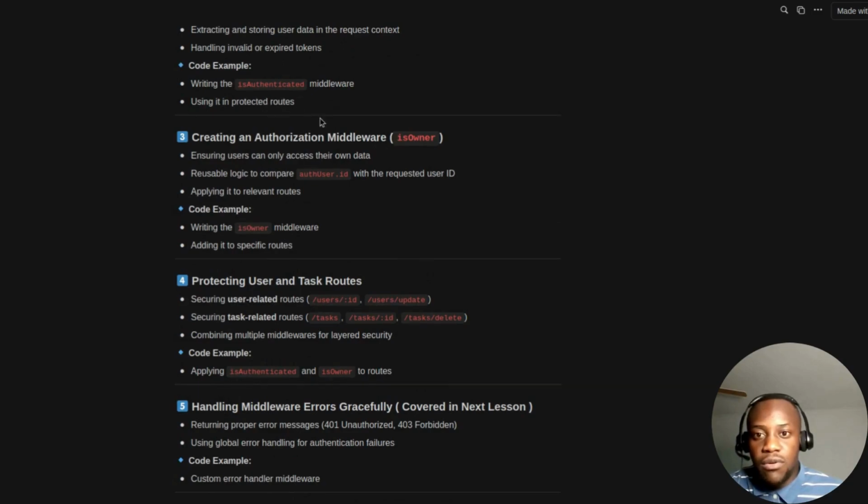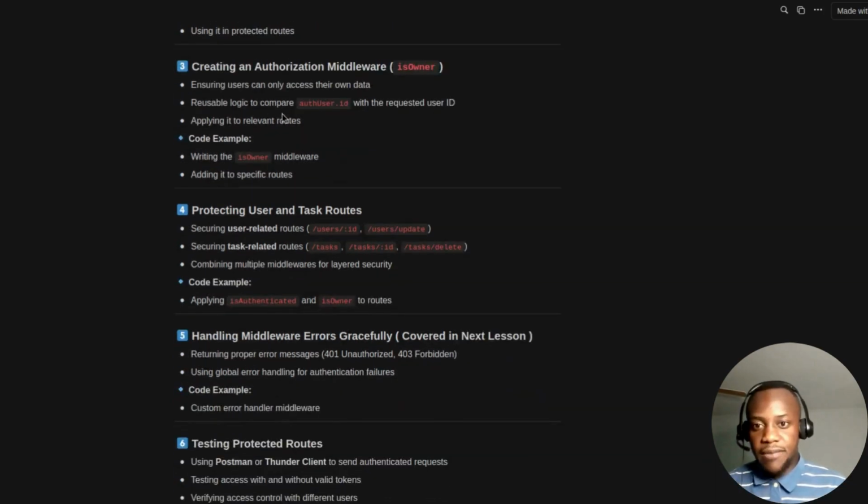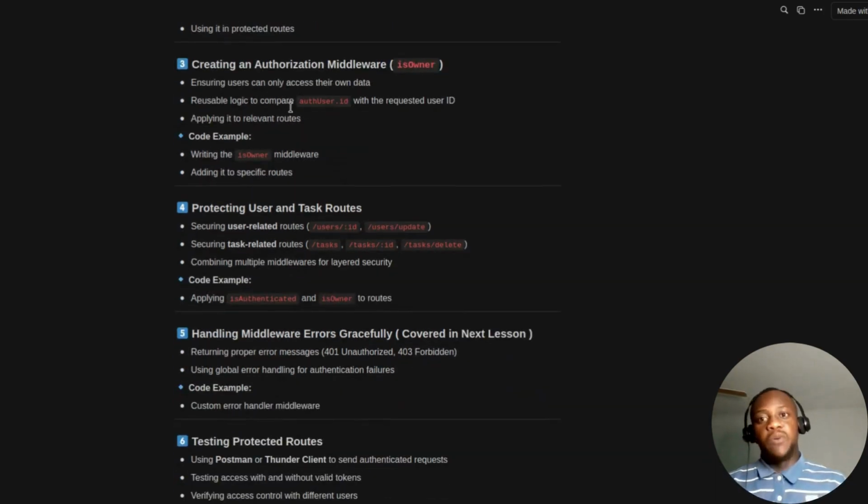Cool. Code example: we're going to be writing a piece of code called isAuthenticated. I'll show you a little bit more about that as time goes on. And then we're also going to be working on an isOwner middleware, which is another function that checks if you are the owner of that resource. So a task was created, are you the owner of that task? Can you access that task? That sort of thing.